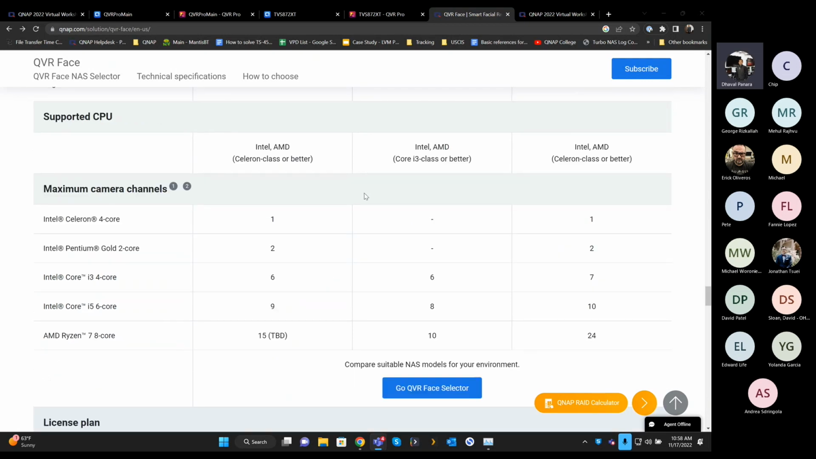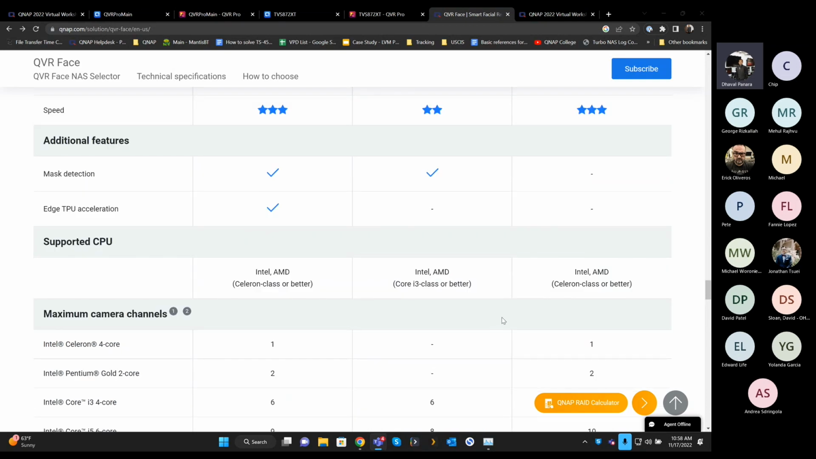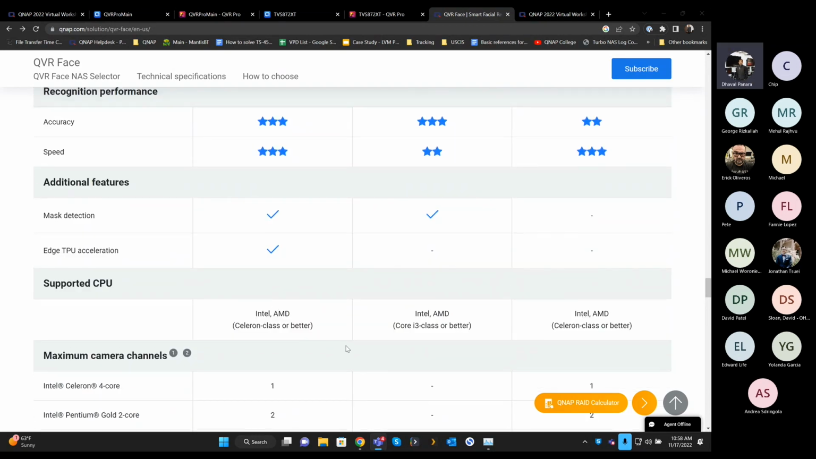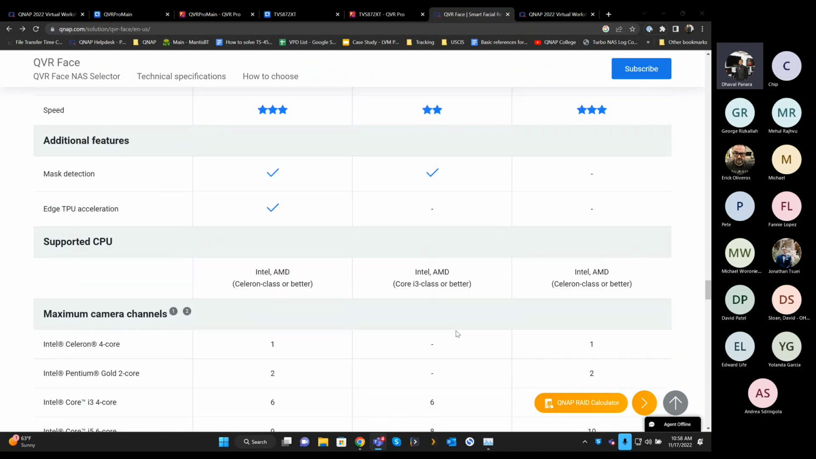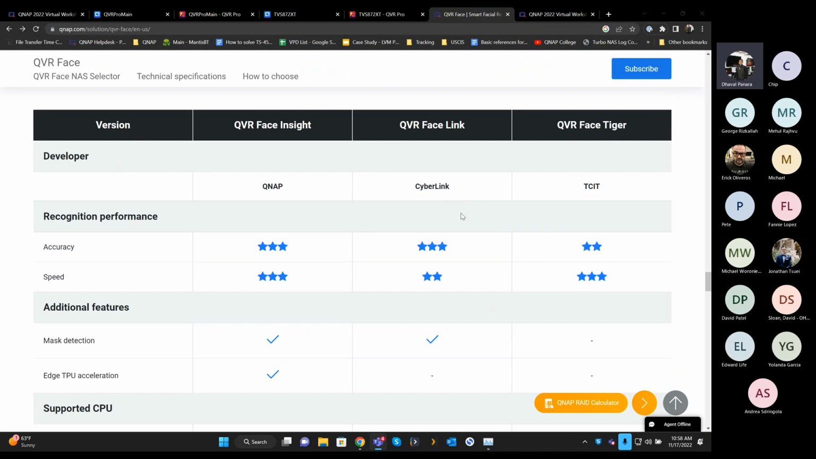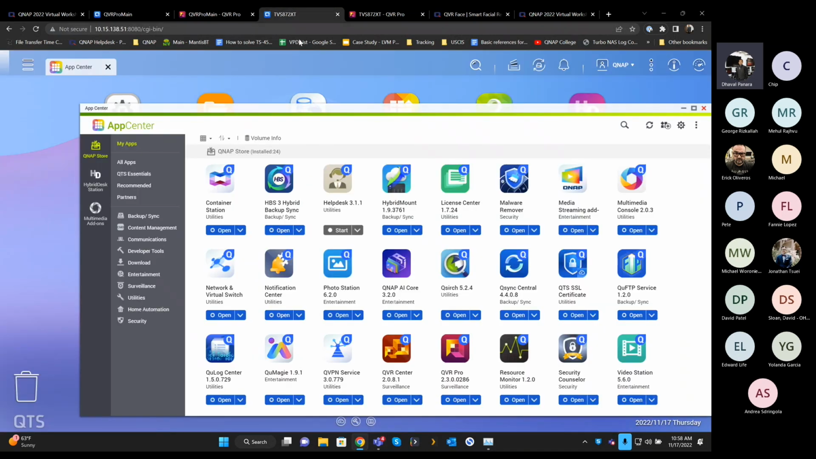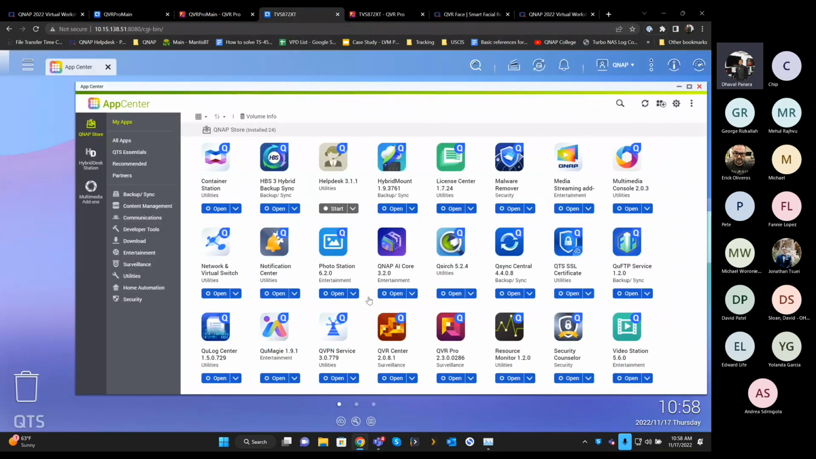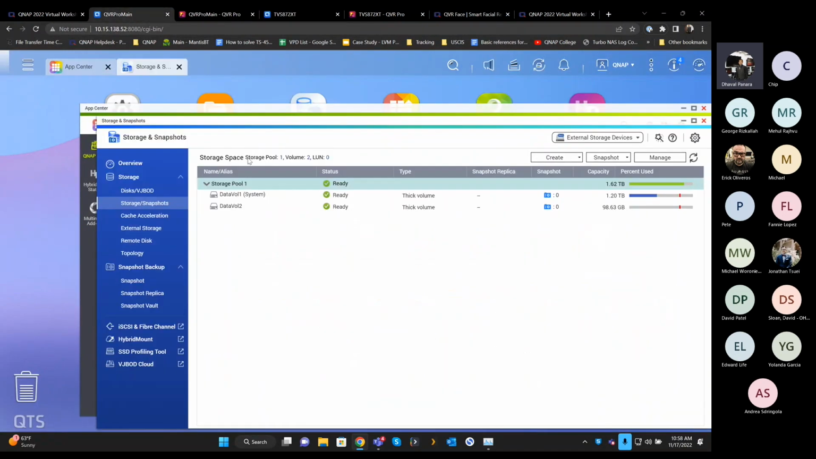So as I mentioned, on specifications, Face Insight and Tiger can be run on a lower-end system like a Celeron system, but Link has to be on a higher-end system like an iCore. The speed of recognition is also going to be slower on Face Link because, as I mentioned, it does higher accuracy facial recognition. So for today's demo, I'm going to do facial recognition for Insight. Again, the app is available on our website, so look for QVR Pro or QVR Face.